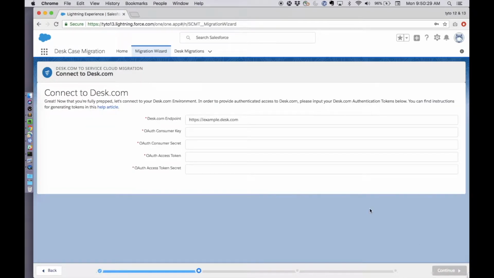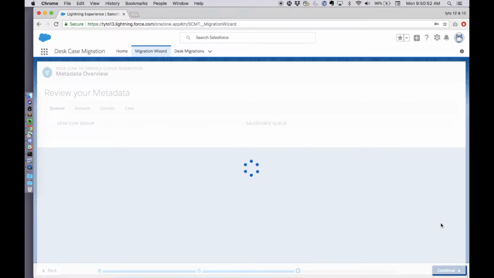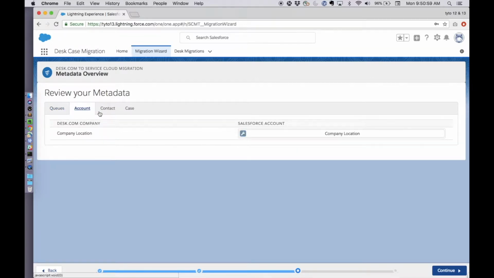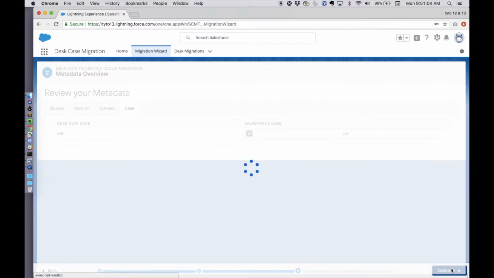On this step, we're connecting to the Desk API. To do so, you can reference the documentation for this tool to go through these steps. You can also reference this help article. You just need to get a few keys and tokens from the Desk side and plug them in on this screen. So let's do that now. Next up is the metadata overview page. There's no actual inputs on this page, so you can just click through and see what type of metadata you're importing and click Continue at the bottom right.